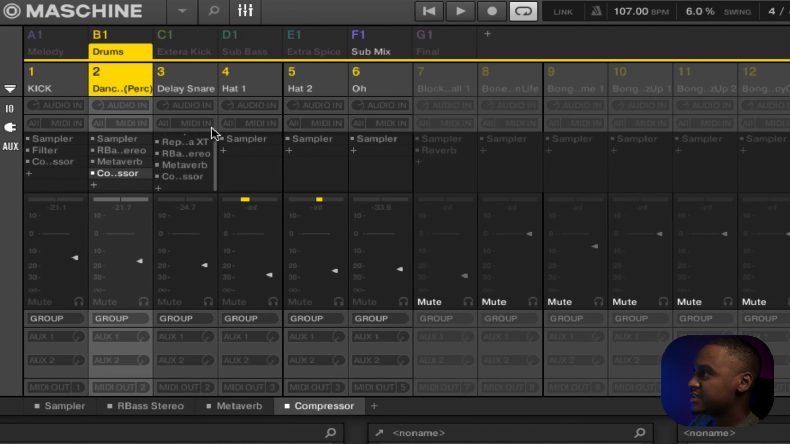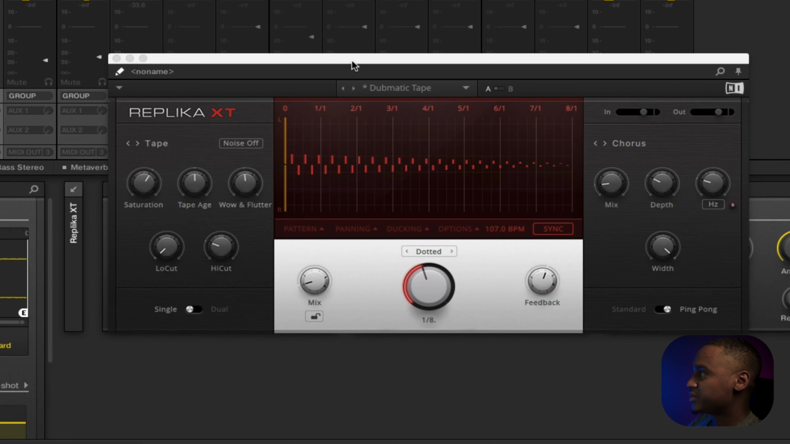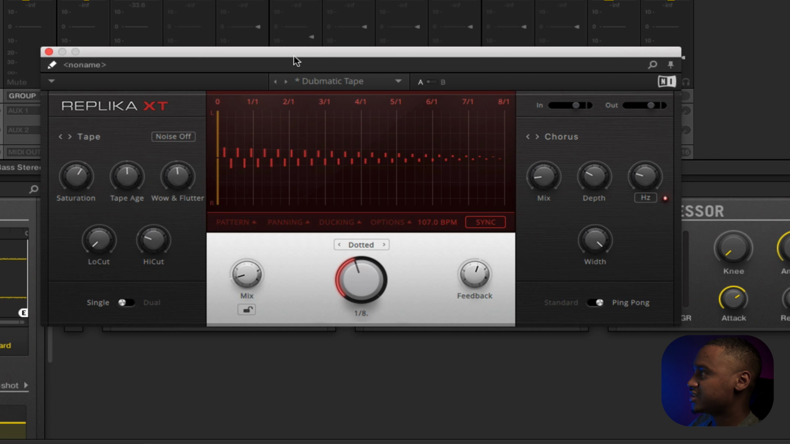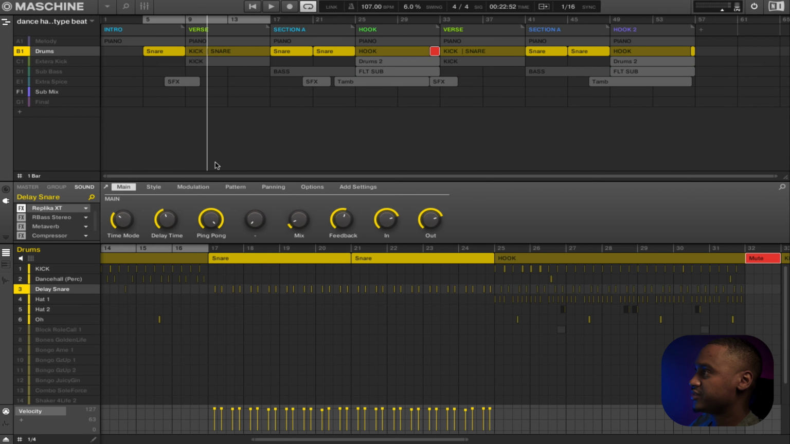And then same thing for the delayed snare, but the only difference is I'm adding a Replica XT version, just giving it that extra space, that width. It pans from the left to the right, as you can hear in the speakers here. I'll go ahead and play that for you again.